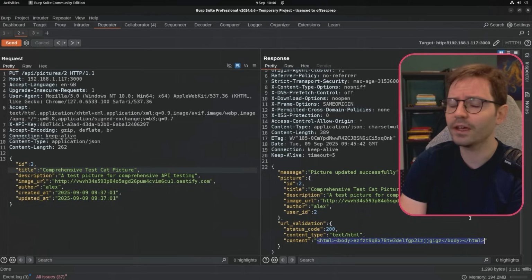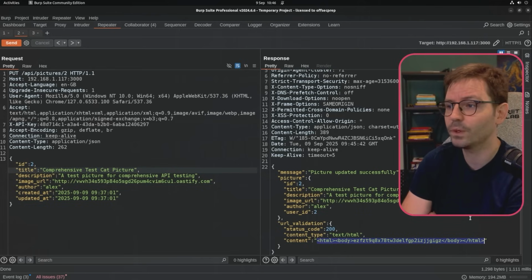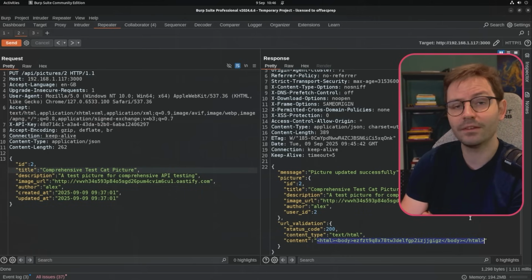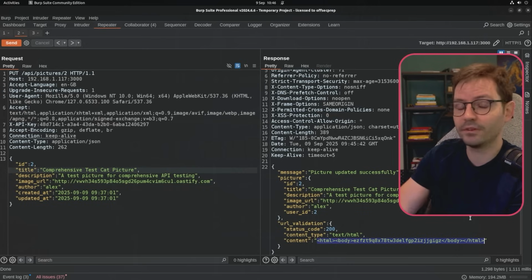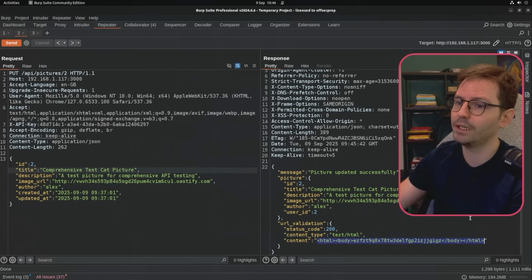And a lot of the time when we have server-side request forgery, it's going to be blind SSRF, which might not be as useful, although it can still be exploited in certain circumstances. But in this case, being able to see the full response is really, really powerful.